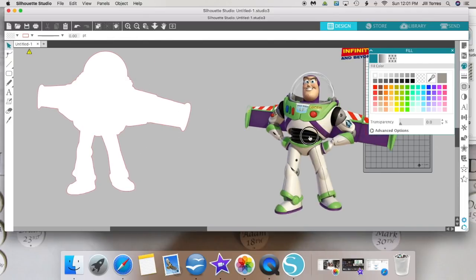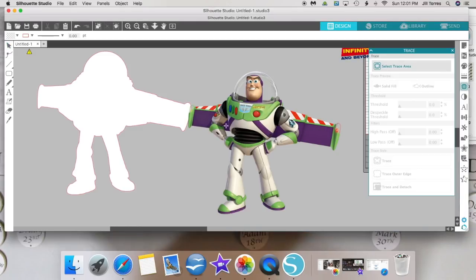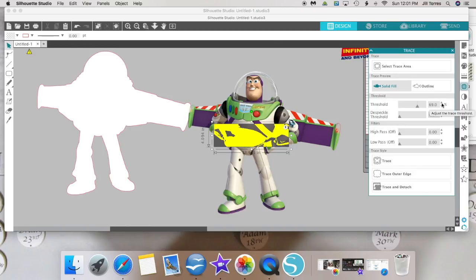Oh, somebody also asked how I get these areas in here. What I'm going to do is I'm going to take the trace tool again. And I'm just going to trace this area. And I'm going to bring my threshold in just enough to make sure that this here is closed in and this here is closed. And I'll show you why. I'm going to keep tracing. I need to have that one spot open or closed.